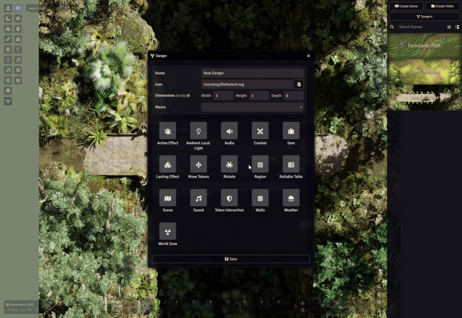With this danger, I'm presented with multiple buttons here. I refer to these as danger parts. So out of the box, the Danger Zone module comes with 16 different danger parts. As you add on other modules, more parts become enabled.